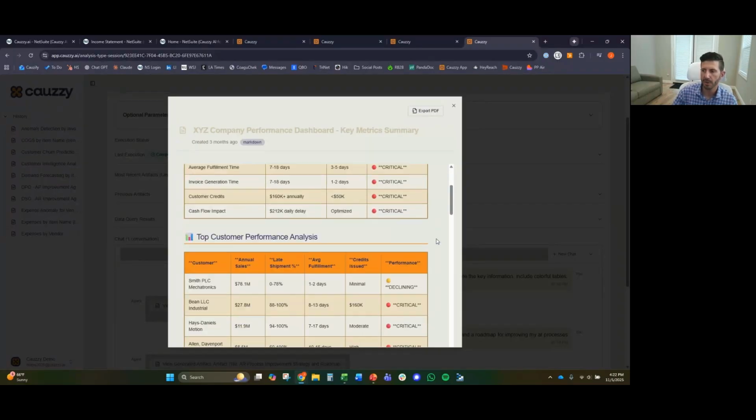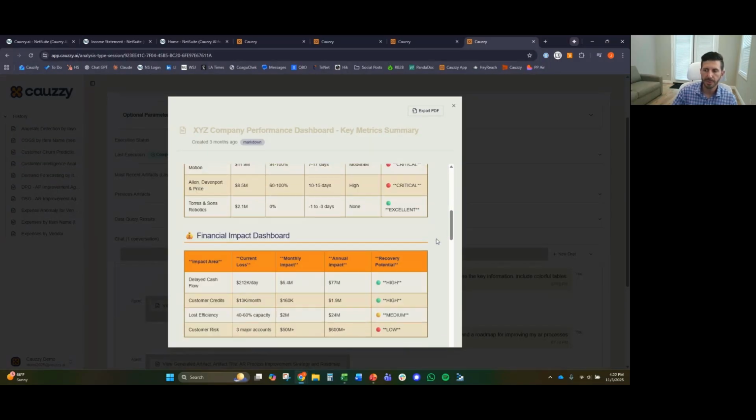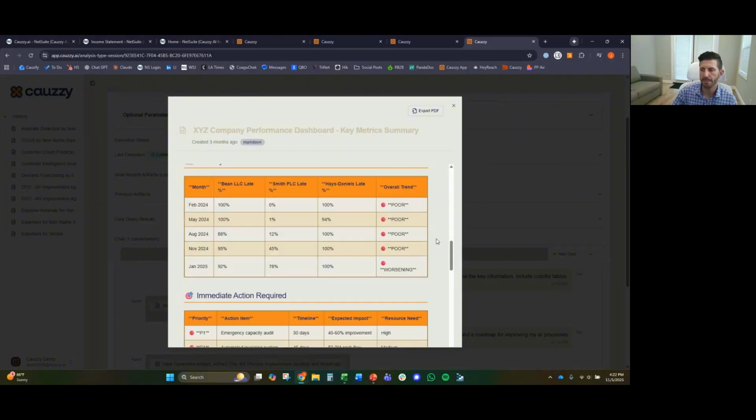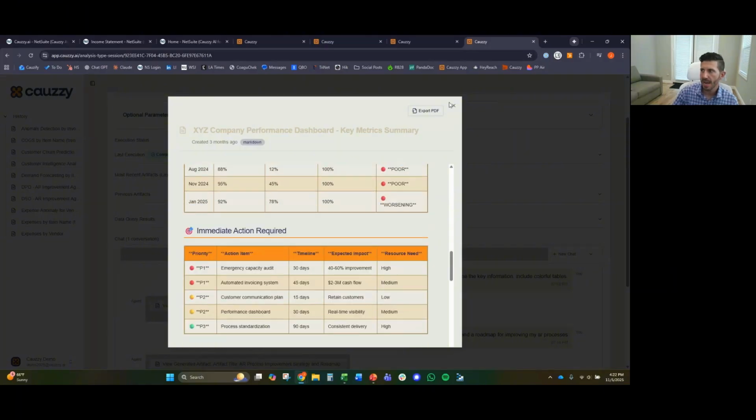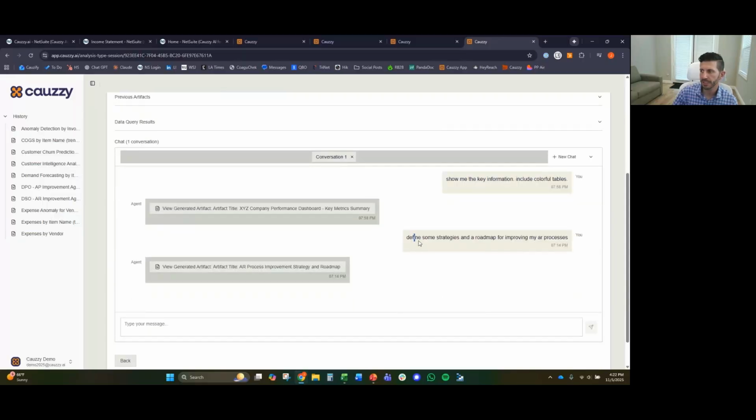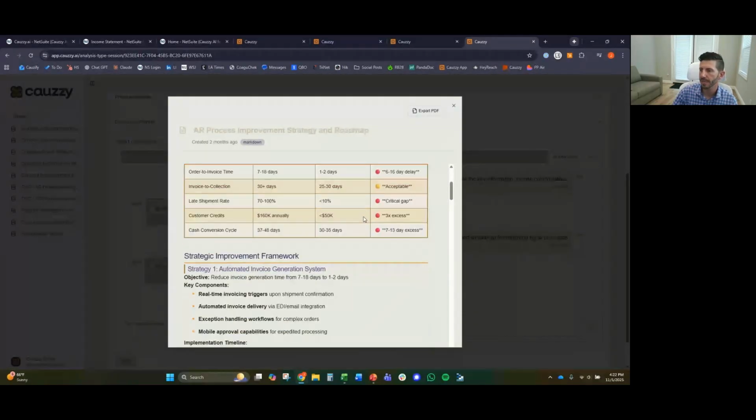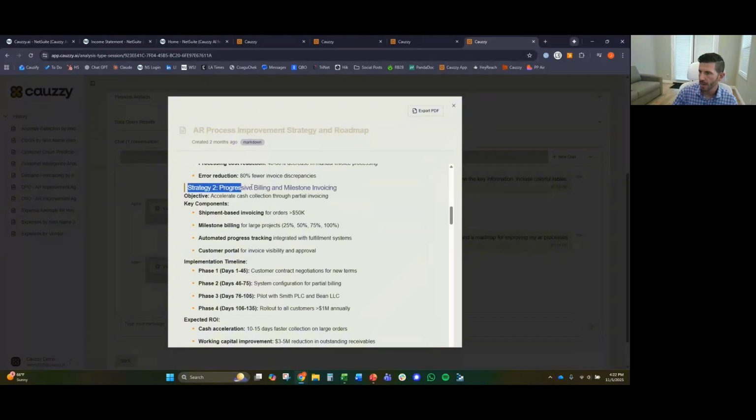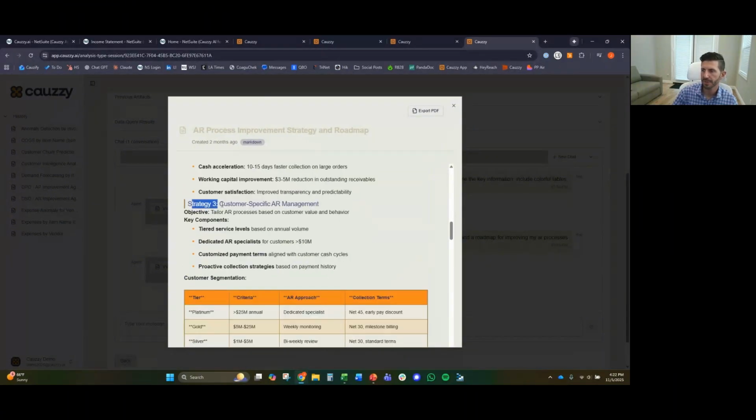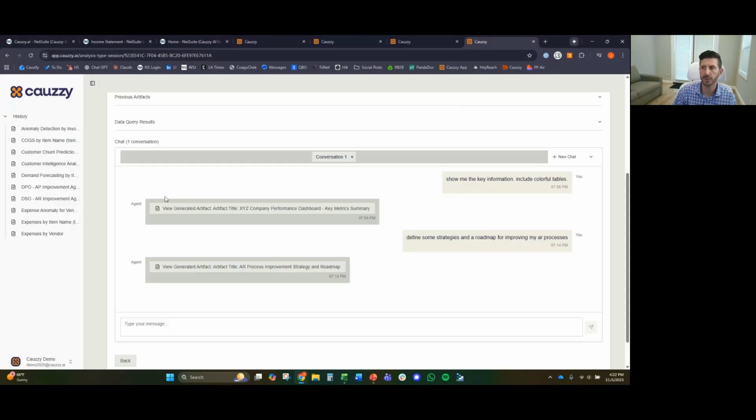And then it breaks it down on a customer basis, builds me a little financial impact dashboard, talks about it monthly, there's immediate action. And I can even follow up with the agent and ask for some strategies and a roadmap, and it can help build that out for me too. And maybe it's like, okay, progressive billing and milestone invoicing, or customer specific AR management. And you can further chat with the agent to further define and get more details around these strategies, so that way they're implementable immediately, right? And again, this is looking at a tremendous amount of data to get there, your data.